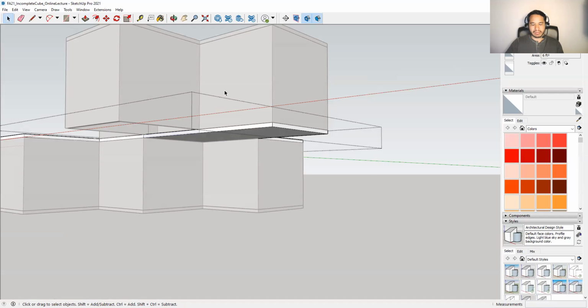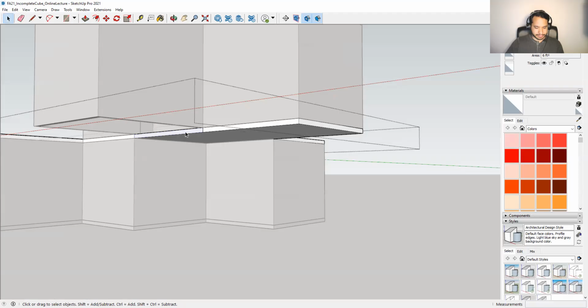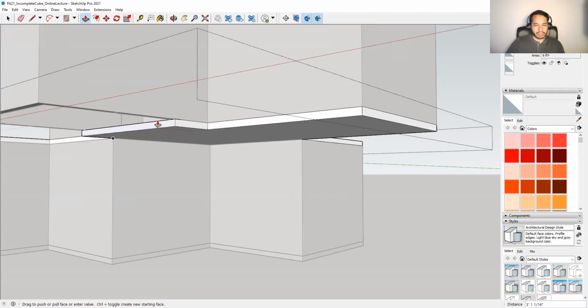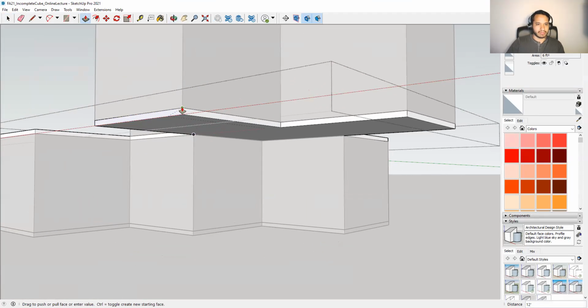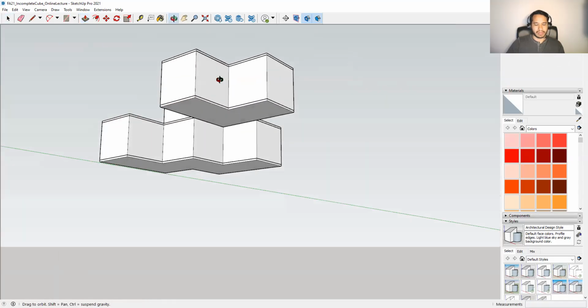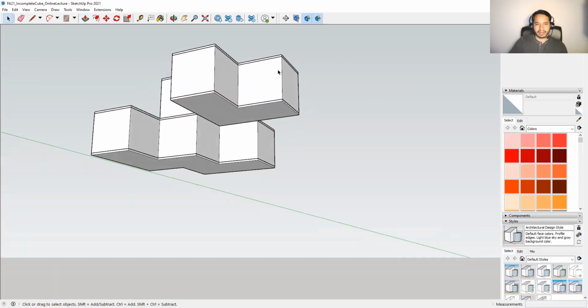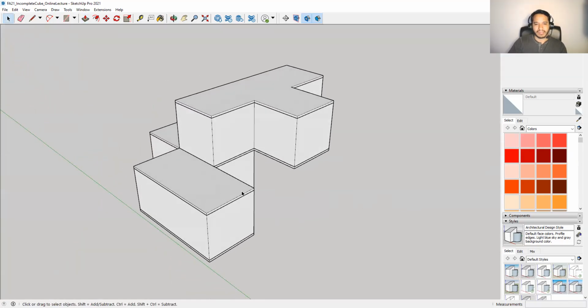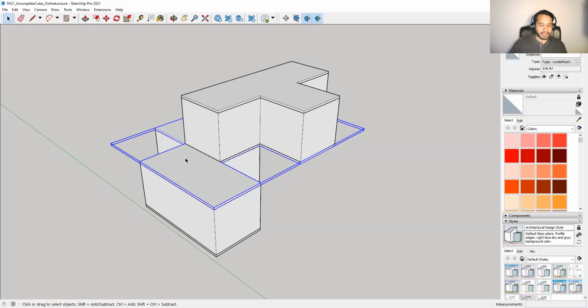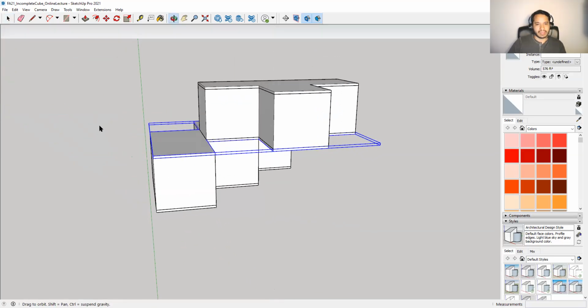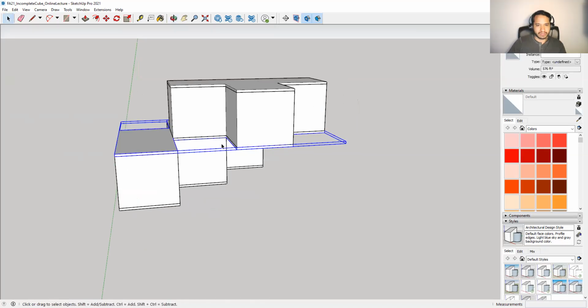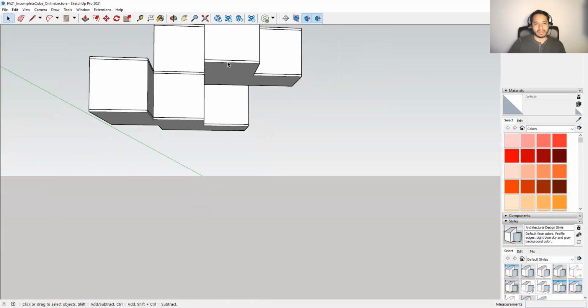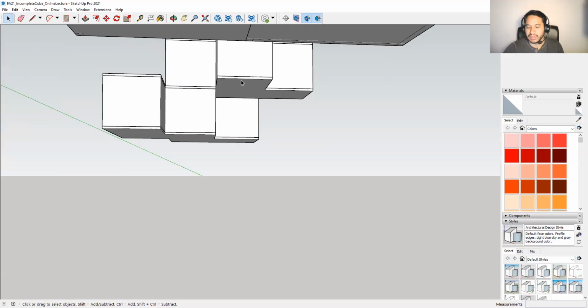Remember, right now I'm still inside the edit group. I'm still inside the group of the ceiling. So I'll use my push-pull, and I'm going to pull this out right there. And there we go. I'll hit the escape key to get out of the group. And now we have one single object that is both the ceiling of the first floor as well as the flooring for the second floor, which is typically how it's actually built.